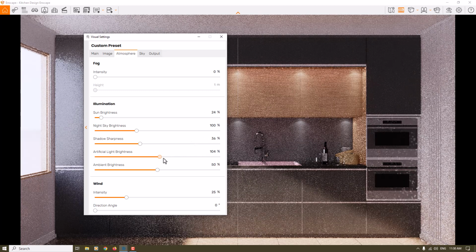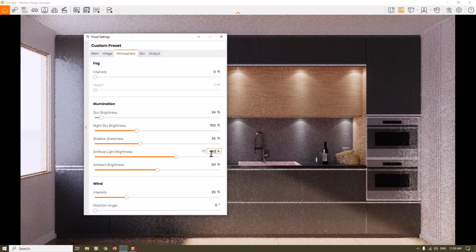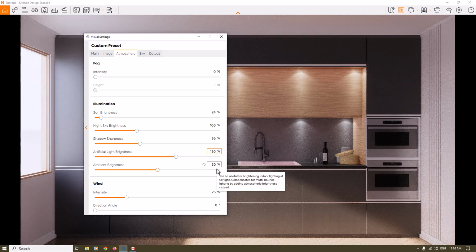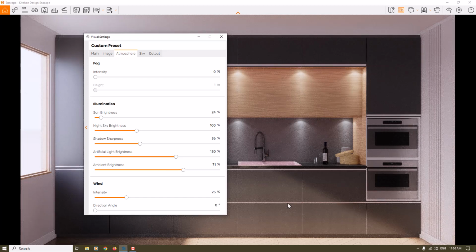So I prefer to increase it a little bit, something about 130%, and the ambient brightness helps you to create brighter indoor lighting in the daylight. So when I increase it, you can see the result. We have some brighter areas in here, so I think 68% is good, and wind is not important at all, so I'm gonna convert it to 0.